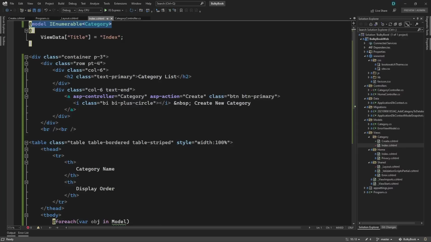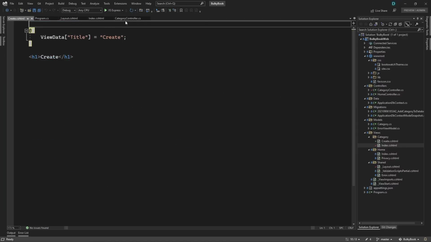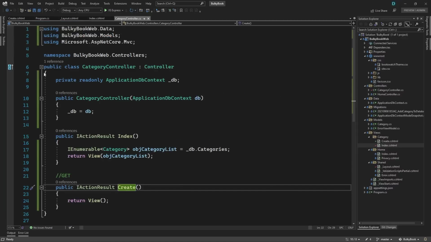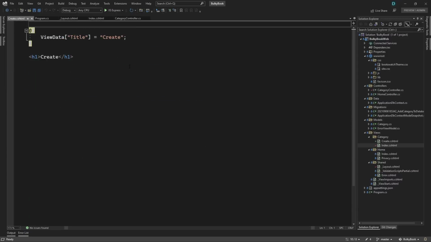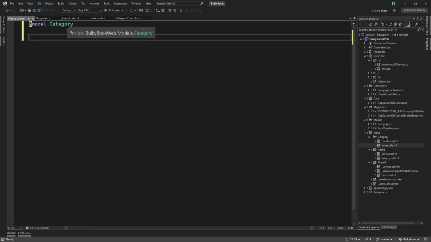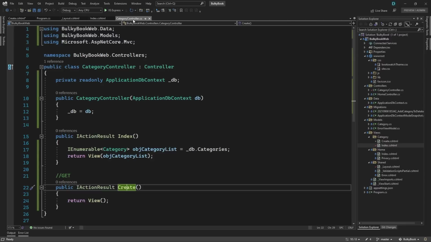That is true, but it is not always the case. Like in our create, we are not passing anything from our controller, but we still want to work on the category model and we want to fetch its properties when we submit the form. So for that also, you will have a model for this view. That model will be the category model. So the model that you write inside view is not always the model that is passed from the controller.